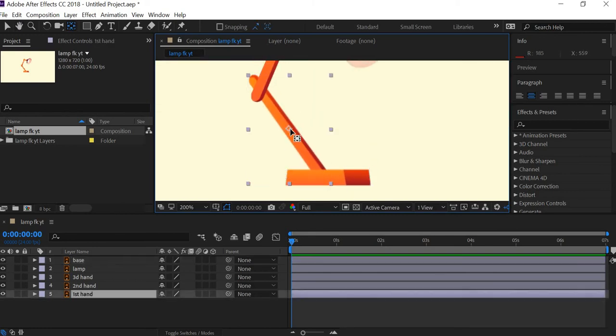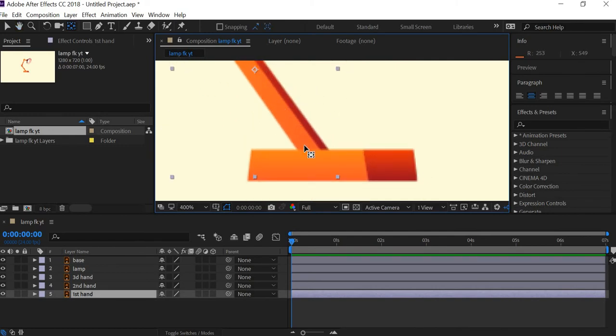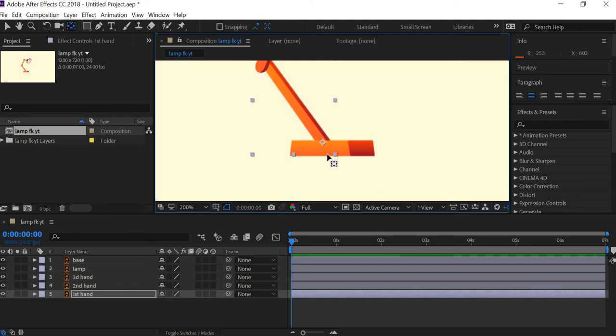Okay, this hand, the anchor point. Anchor points are placed where you think your element will rotate from. If this was a real lamp, where would this lamp be connected to the base? That is important.